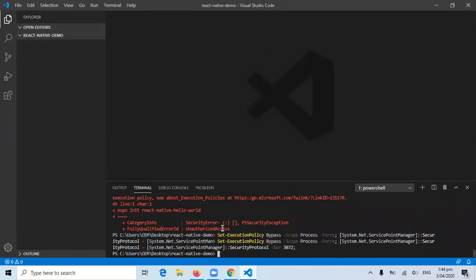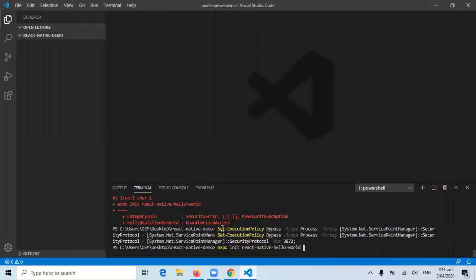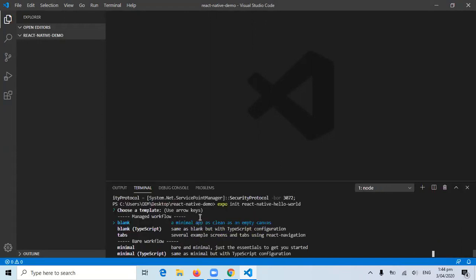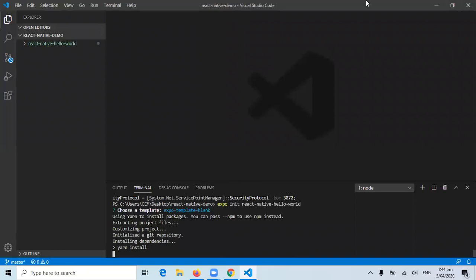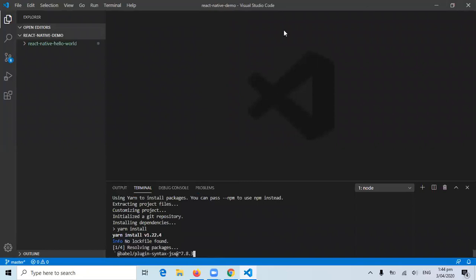Now I'll do exactly the same. So expo init and my project, and I hit enter. As you can see, it's already working and I can create a blank React app. So I'll just hit enter. For demonstration, I'll just go for a blank one, and then it will execute again. I'll pause the video because it will take a while.